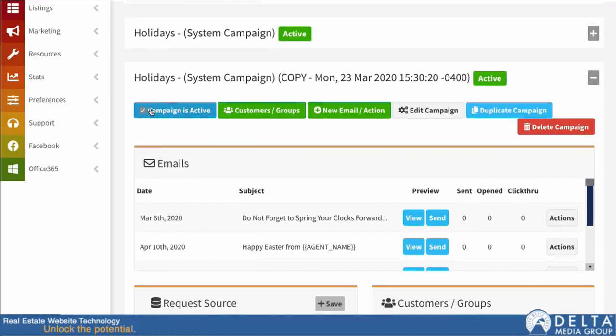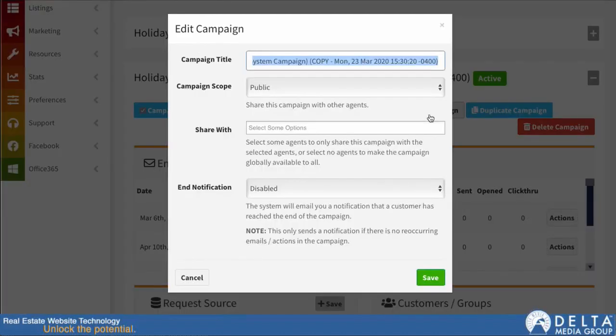Now, because this is my campaign, I should have some additional options here also. So you can see I can delete the campaign, again, because it's mine. I can go to Edit Campaign, and I have some additional options. So here we have the campaign title. So it set it automatically as what it was before, but with this copy text at the end so that we know that it was a copy.